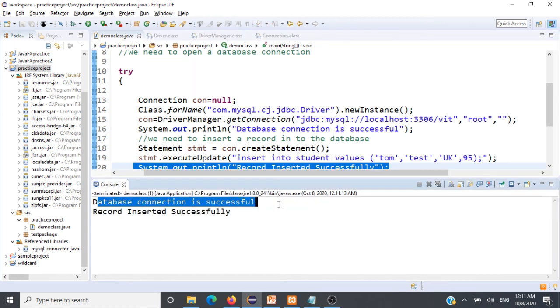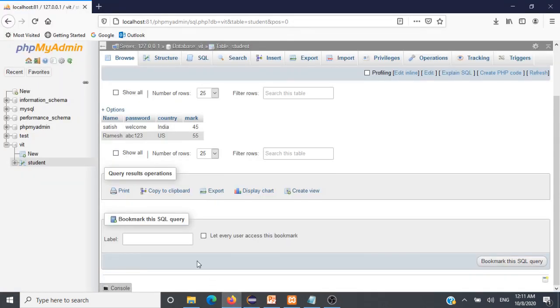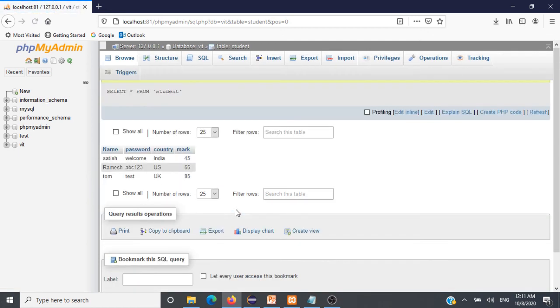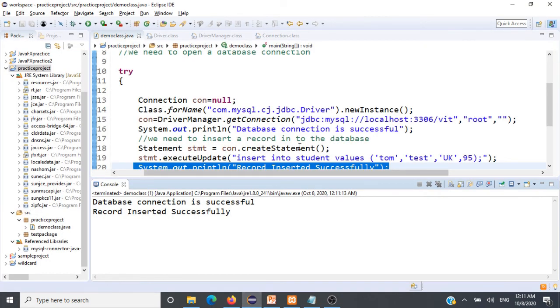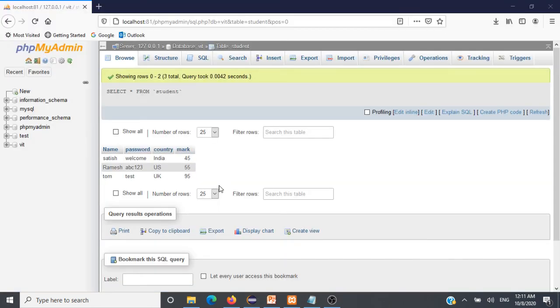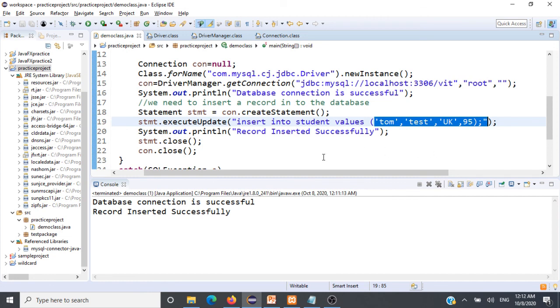Okay, it says database connection is successful and record inserted successfully. So we'll go to our phpMyAdmin. We'll just refresh this page to see whether that record is inserted here. So now we have two records. Let's wait for the page to get refreshed. Okay, so now you see the record got inserted. This data, which we supplied using a program, is now inserted in our database: Tom, test, UK, 95. That's the record we have passed.